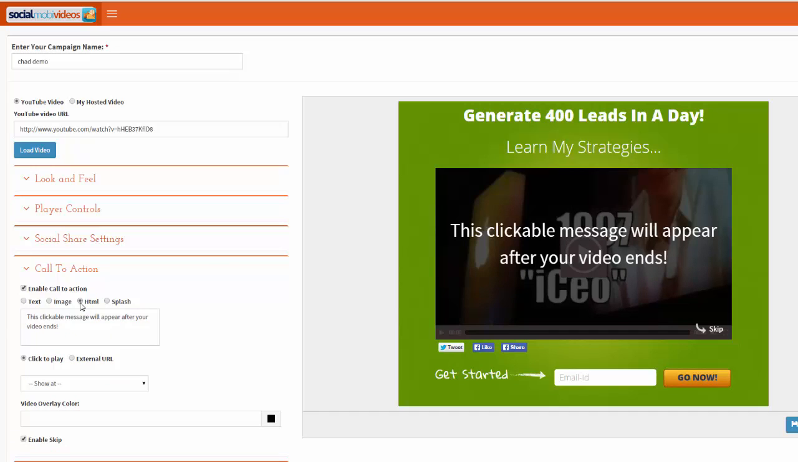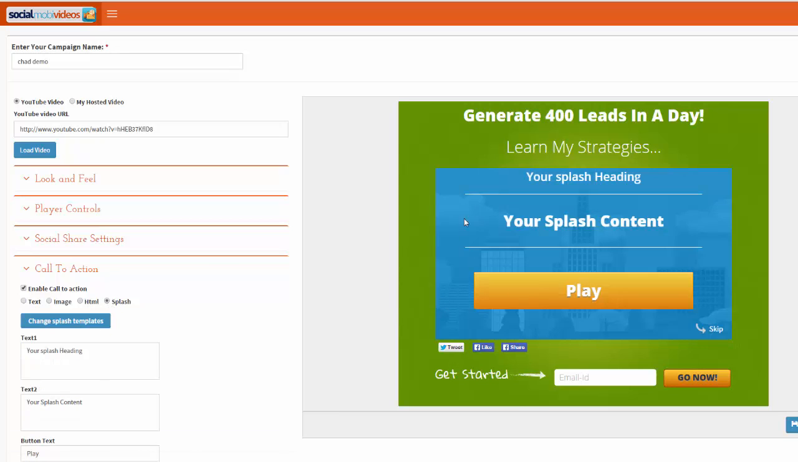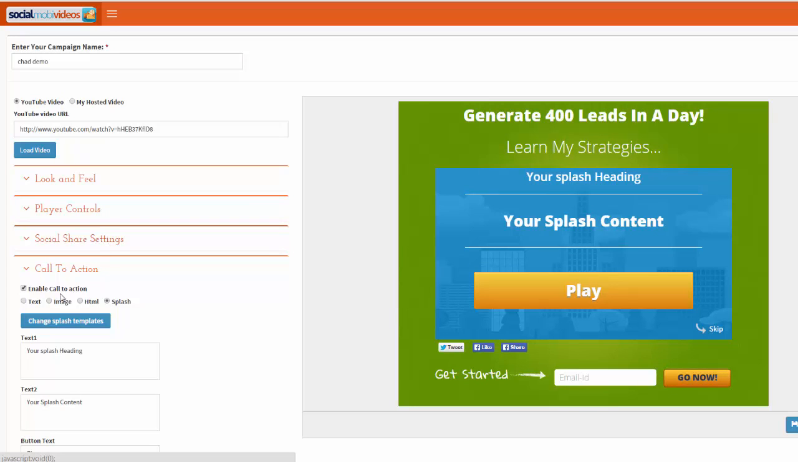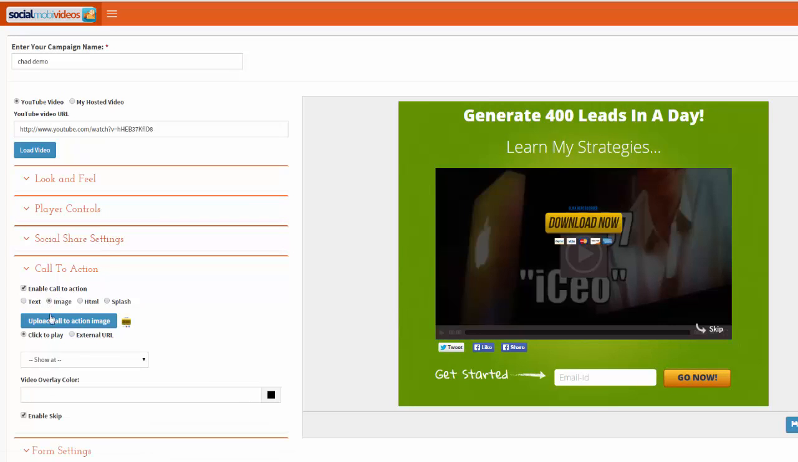We can have HTML, or there's even splash templates. So you could go and choose a splash template to appear as a call to action. Okay? So if we were to choose an image, then what we can do is we can have it click to play, or we can have an external URL.